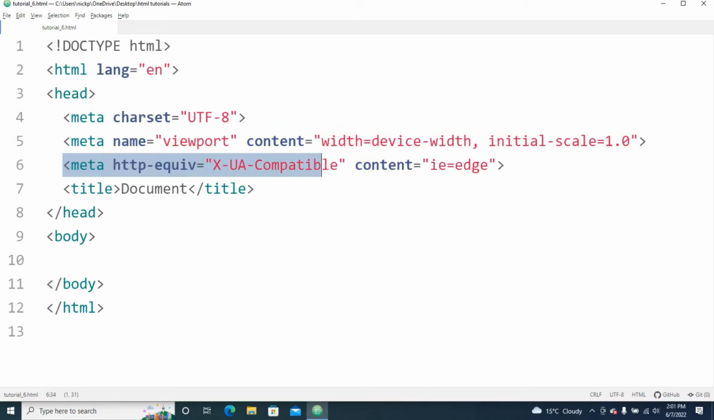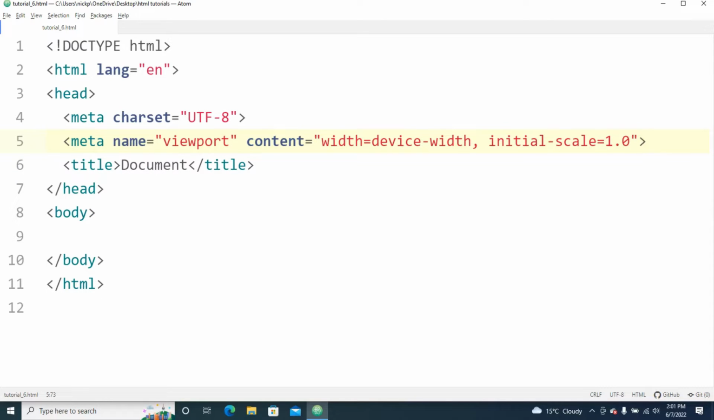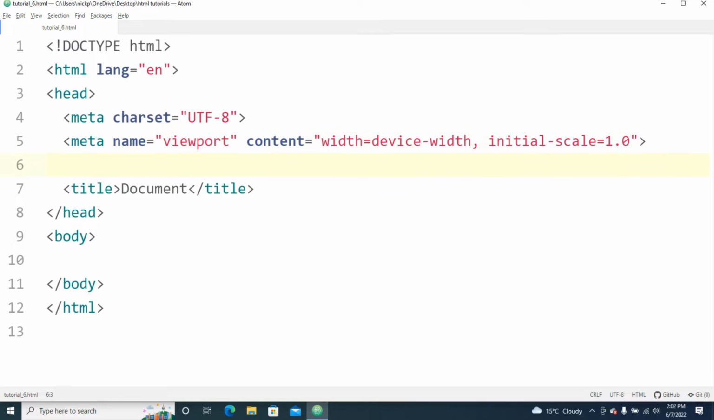And this bottom tag here isn't really relevant anymore. It's kind of a relic for older browsers. We're just going to get rid of that. And now we're going to write some meta tags of our own. The first one we're going to write is going to be the description of the web page.